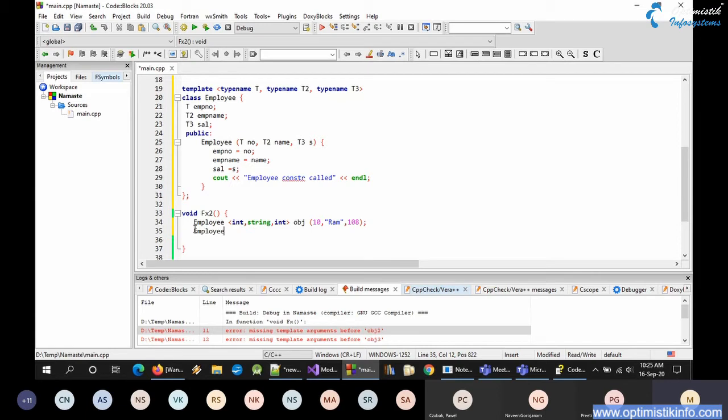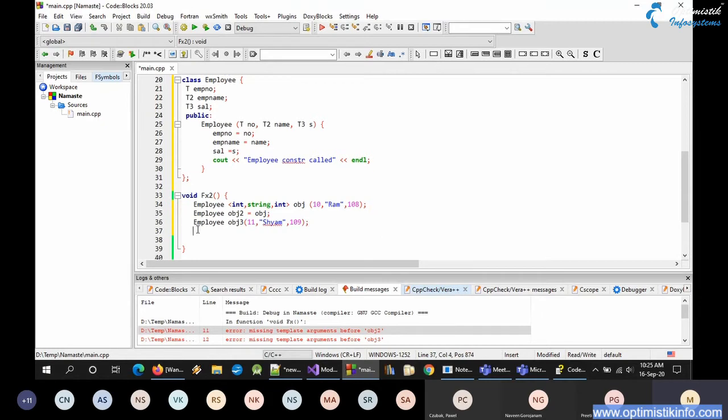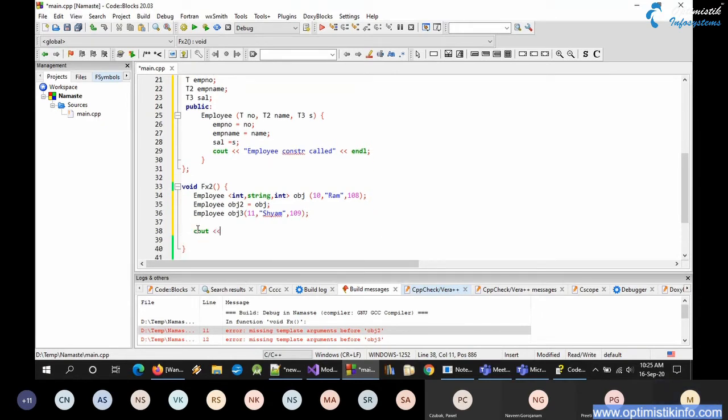then I can come up to the next line and create one more object. Say object 2 is initialized by object, and then I have object 3, it is 11, name is Sham, and 109. And then I display the type information.